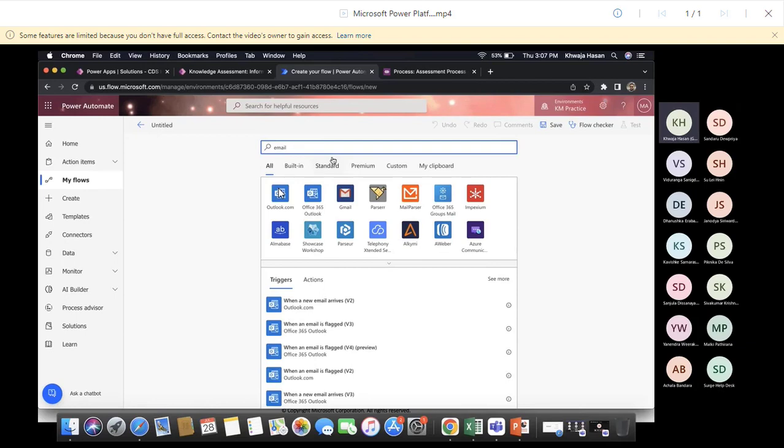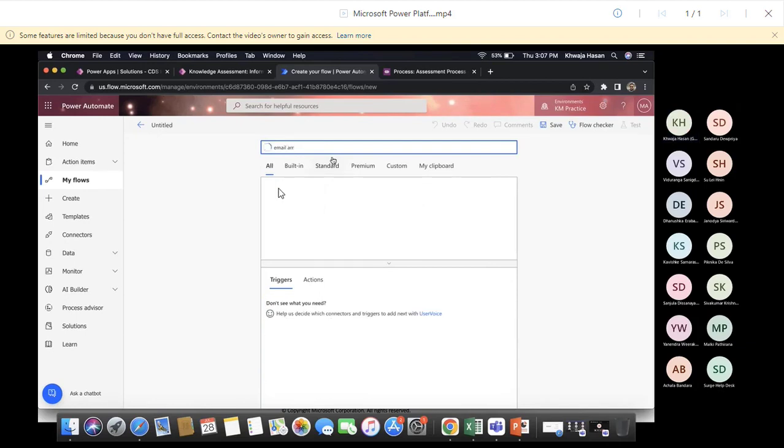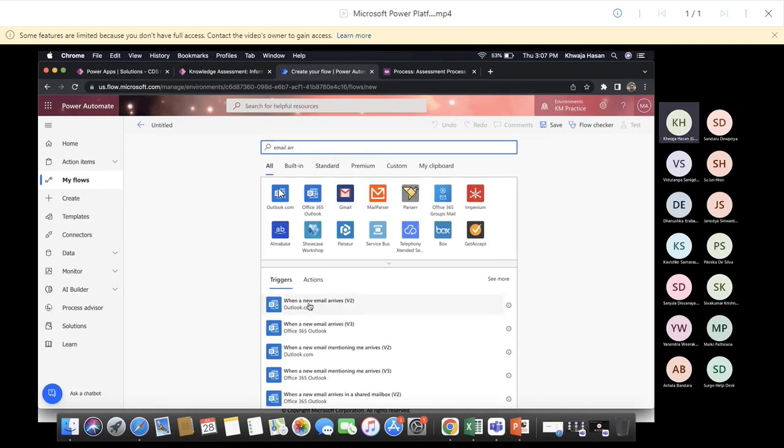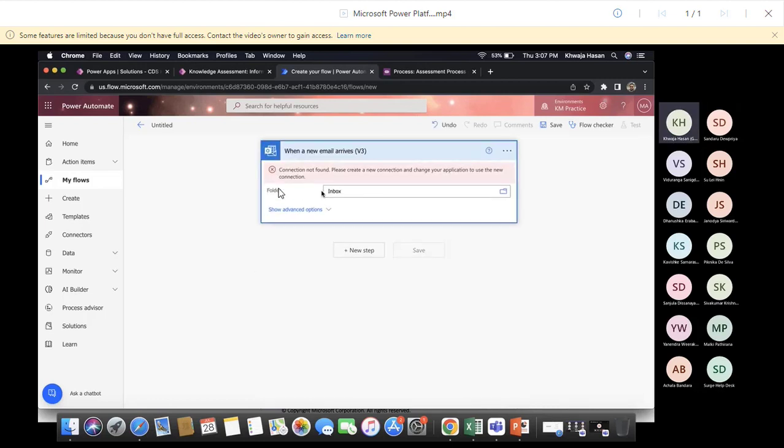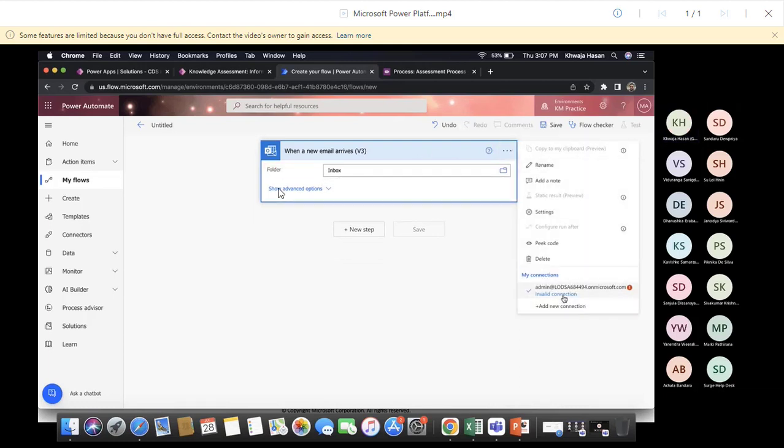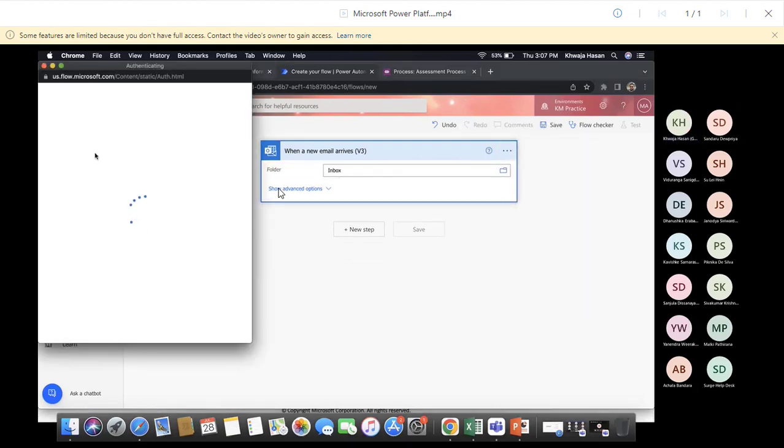So I'll start with email arrives. When a new email arrives, outlook.com or Office 365 Outlook. So you have to select which platform you want to use, and in this you get connection not found, invalid connection.